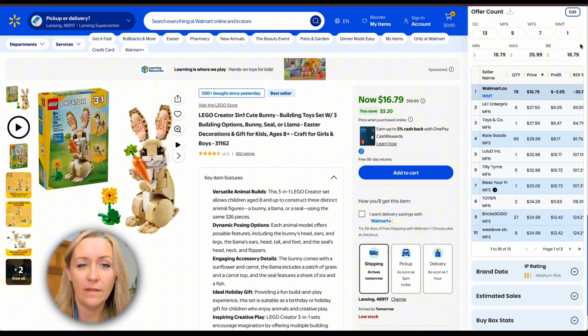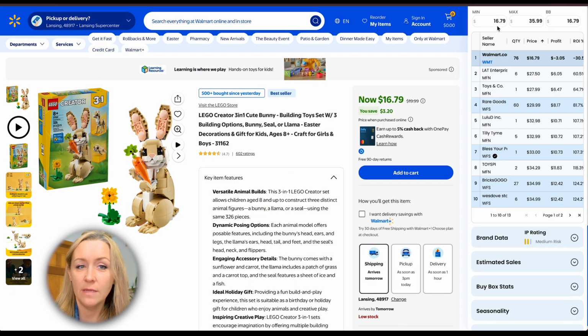And then again, we've got the offer count. We knew there were 13, so this tells me 5 people are seller fulfilling. There are 7 sellers that have this in WFS, and then one of them is Walmart. Right here shows you the min sales price, which is walmart.com. The max that someone is charging is $35.99, and what the buy box is currently at. So you could play with your numbers here. If you were thinking of listing it at $25 like we did above, your offer would fall right in the middle, and that would be a good indication as to if you're off the mark or not.